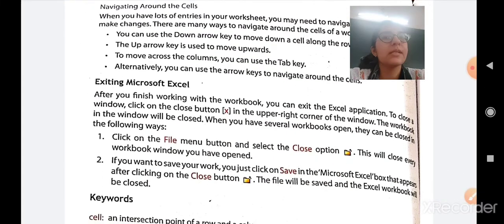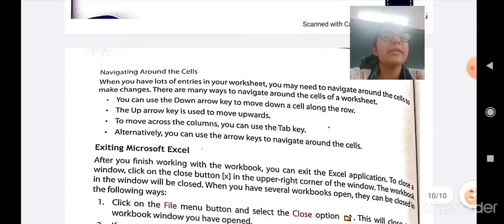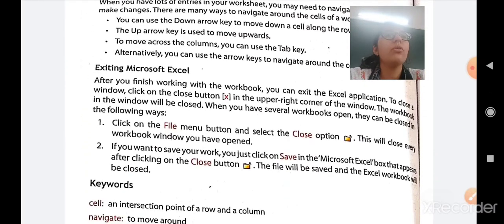Now, the last topic is exiting Microsoft Excel. So we have seen various operations: how to start Microsoft Excel, what is a cell, what is a row, what is a column, how to enter the data in it, how to manipulate the data, how to select it, how to copy it and paste it to another location, how to cut and paste it to another location, then the use of undo and redo commands, then the autofill feature, how to delete a cell entry, and finally we will see how to exit it. After you have performed all the operations you want in Microsoft Excel, if you want to close that application and go out from it, then how can you exit from it.